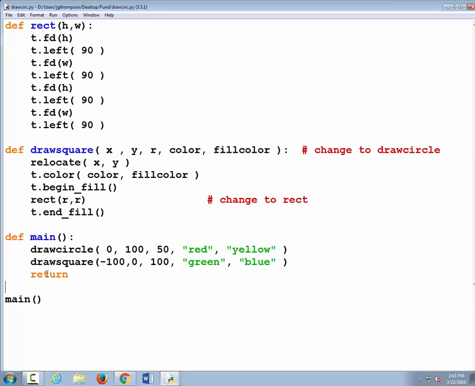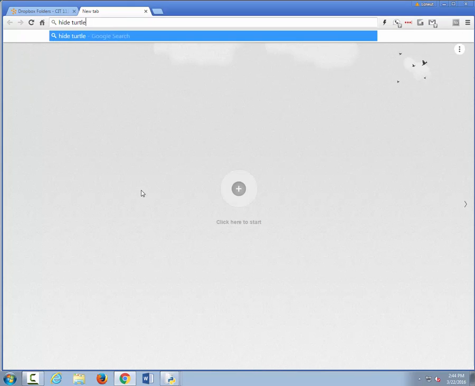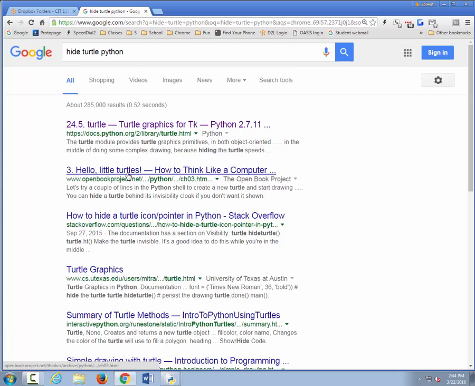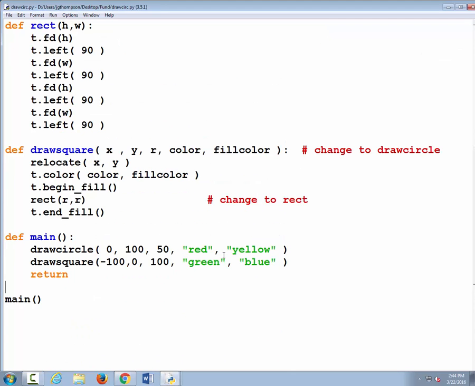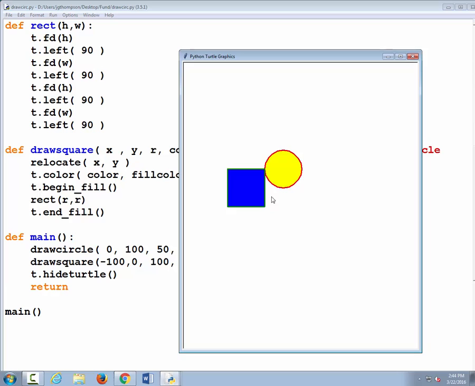All right, I'll create a drop box. I wish that hide turtle had worked. Oh, it's turtle.hideTurtle. Alrighty. So at the very bottom of main, I'm going to add one more command. You don't have to do it, but t.hideTurtle, parentheses. Maybe that'll do what I'm hoping it will do. Yeah, it removed the cursor.